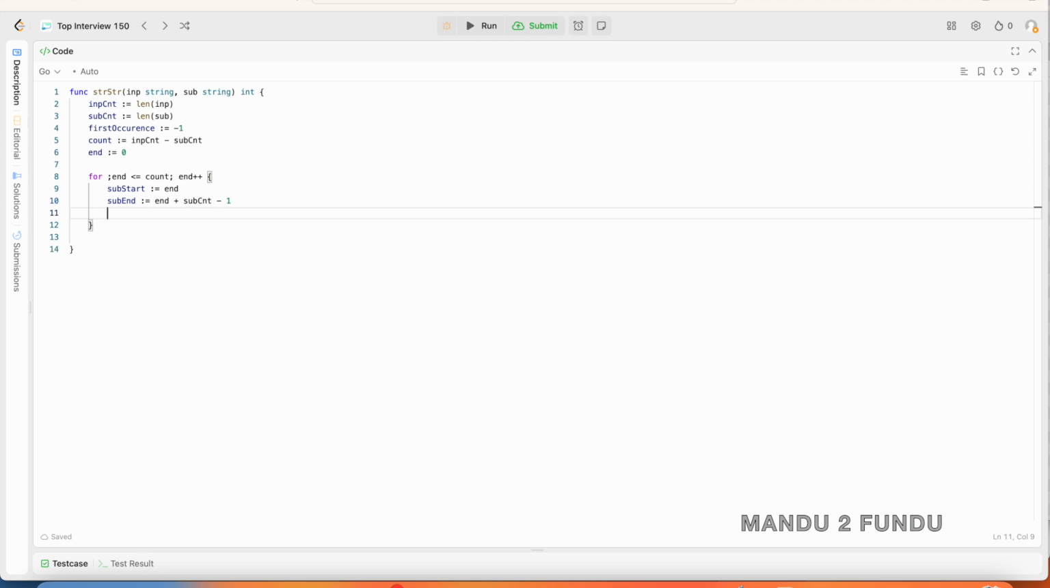So the substring end will be sub count offset from the current pointer. Then I check the character pointed by the sub start in the first string with the first character of the second string, and compare the character pointed by the sub end in the first string with the last character of the second string.